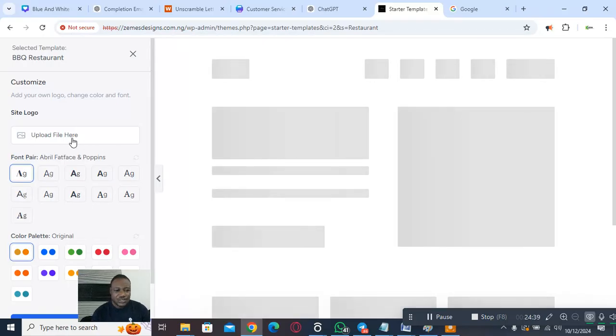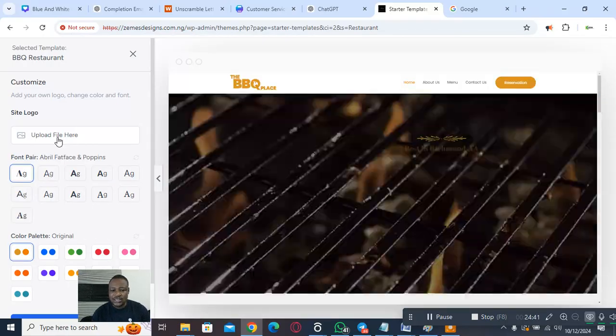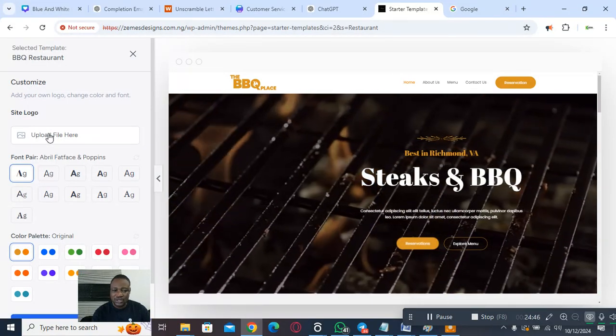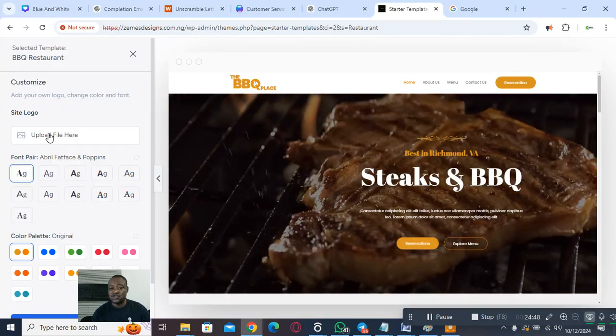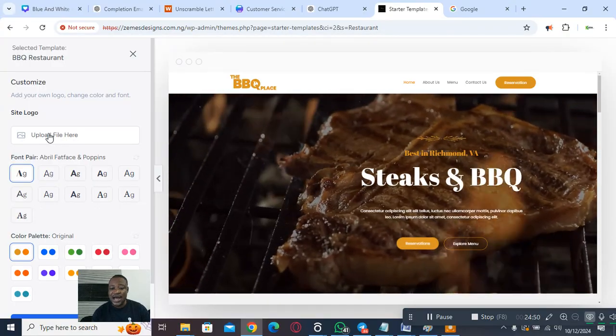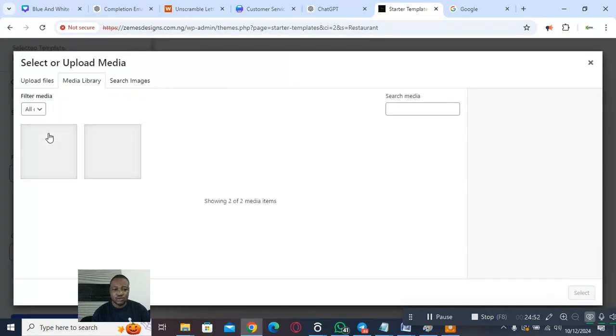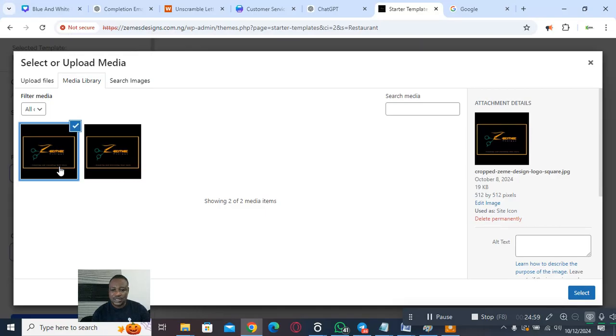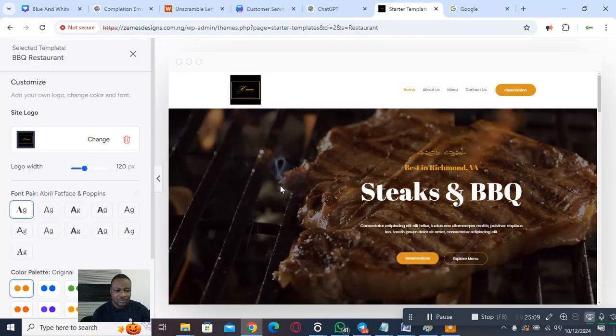All right, so first things first, you're going to upload your site logo. You can see there's already a logo here, but we want to change it to ours. As I said, once again, it is assumed that you already have your brand logo. So let's upload. It should be squarish. So we put that Zeme. That's the name of our logo. We can edit this, but let's just put that for now. So select, okay, and it's there.